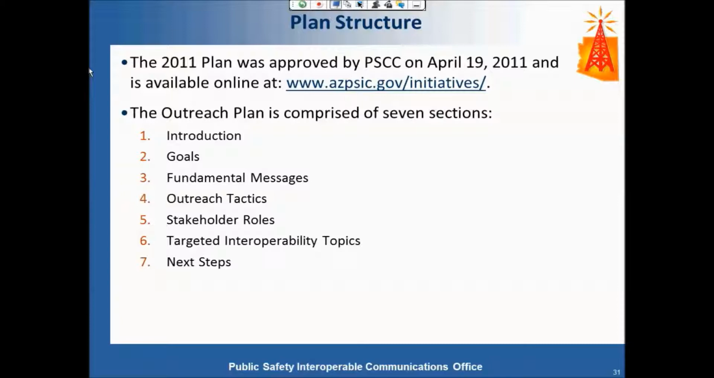Section 6, this is one that I'll be talking about in a moment. Targeted interoperability topics. These are the topics which were deemed to be of high importance for the calendar year of the plan. So of course we're moving from 2011 to 2012. And then the last section deals with the next steps or the responsibilities of the stakeholders to continue efforts in regard to interoperable communications and improving those communications.